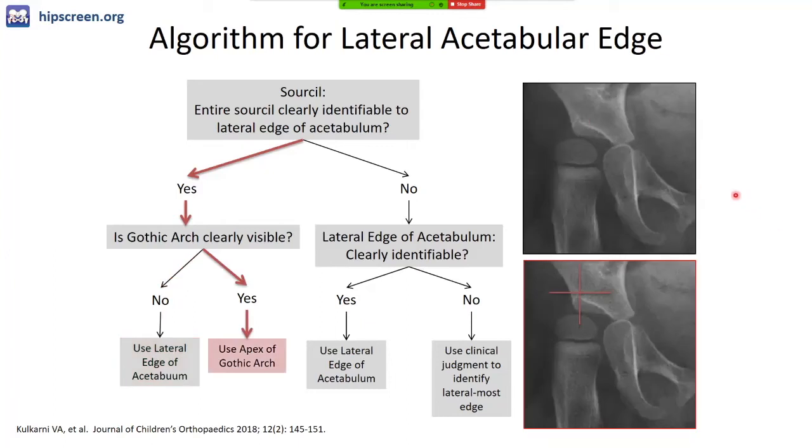In this second example, we do see an acetabular sourcil that goes all the way from the triradiate cartilage all the way to the edge of the acetabulum. But importantly, a Gothic arch is visible because we can see how it upturns right in this area. When that's the case, we're going to use the apex of the Gothic arch, the highest point, to be our edge of the acetabulum. And you can see that here with the laser pointer and with the crosshairs on the image below. The idea here is that likely there's some rotation of the pelvis so that the socket is being seen out of plane, and that apex of the Gothic arch represents the true edge of the socket.